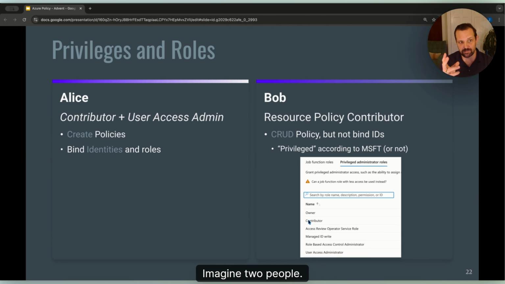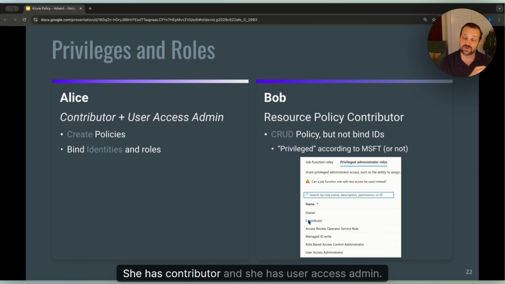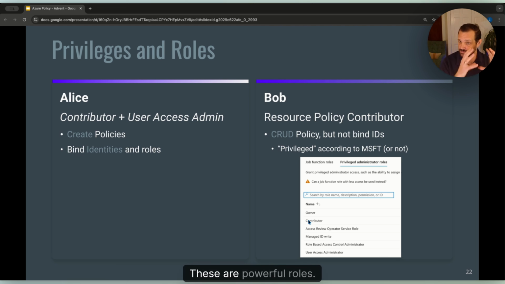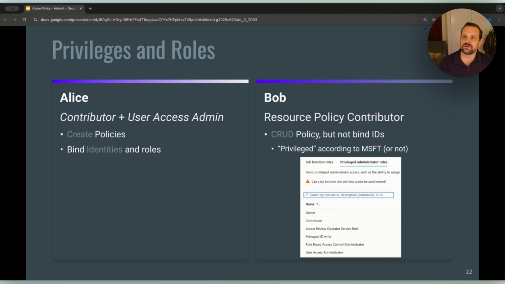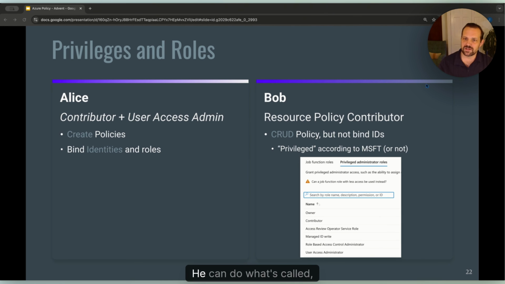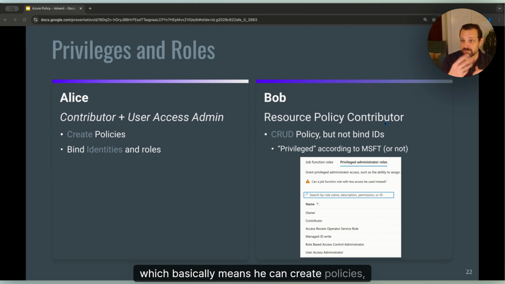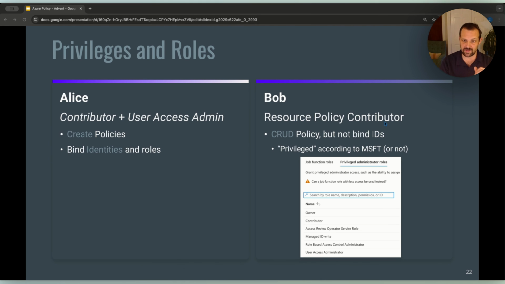Okay, imagine two people. We have Alice. Alice is an admin. She has contributor and she has user access admin. These are powerful roles. Alice can create policies, and with her user access admin permission, she can bind identities and roles to these policies, and she can assign policies. Bob is a little more dumbed down. He has resource policy contributor, which basically means he can create policies, but he cannot bind them. He cannot assign roles, anything like that. Now, this is a privileged role, according to Microsoft.